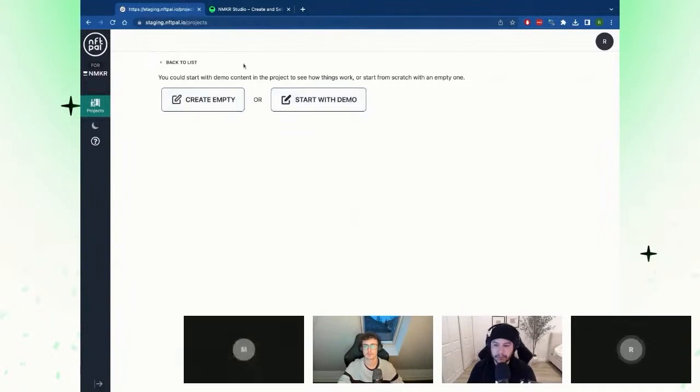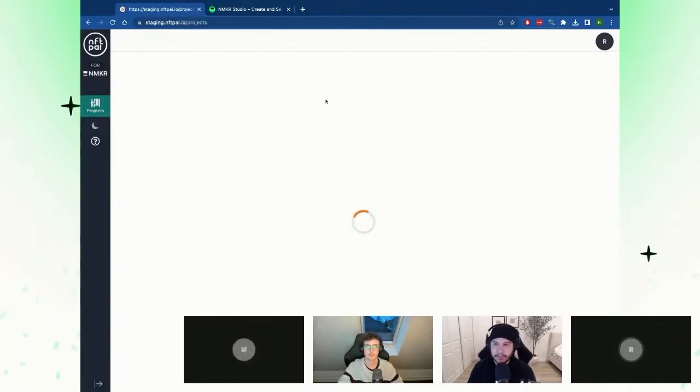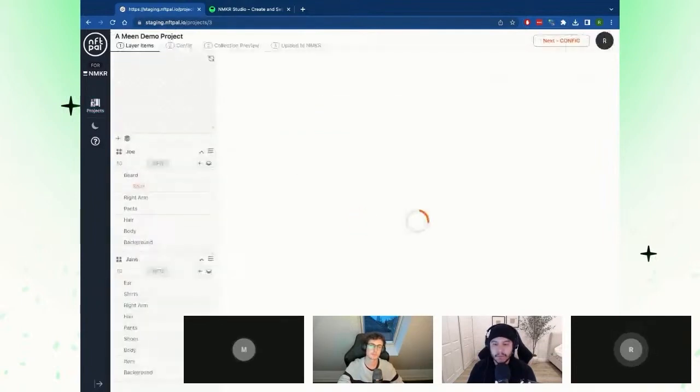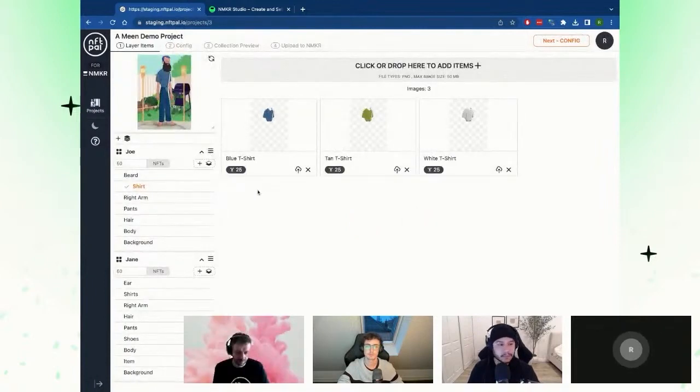I think Miro had a better setup. But what I'm going to do is create a demo, and what it does is give you a base to play with, just to understand the product and how it works. And if you've created an NFT collection before, you'll be a little bit familiar with this.